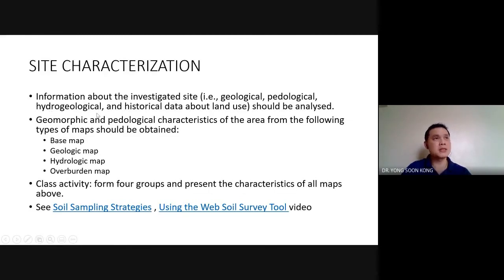Hydrogeological characterization. This one is if you want to know the movement of groundwater. Not all soil sampling requires this knowledge, but if your sampling plan requires you to gather groundwater samples, if that is relevant, that is also required.